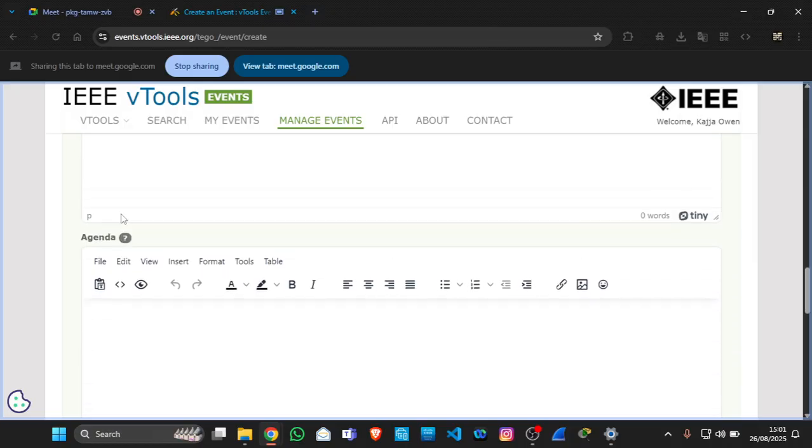Okay. Then the agenda, if you have it by the time you're publishing the event, you can also put it there. Or you can update this part for the agenda towards the event time. You can always click the event, then you edit. You add the agenda there.